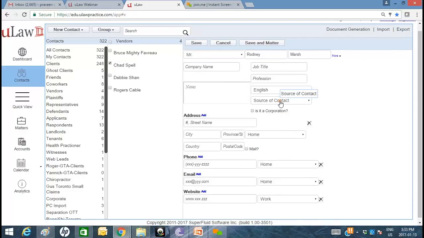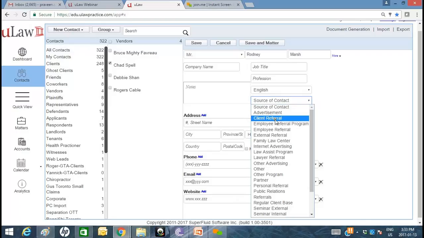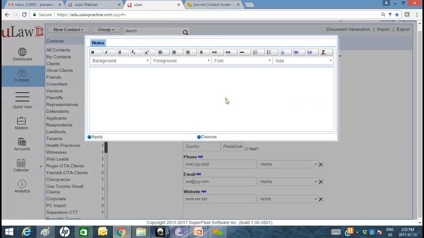A very new feature in uLaw allows us to capture how you received this client. How did they know about you? What was the source of that client or contact? Okay, what is the referral source? And you can tell us there was a client referral, and in the notes section, say referred by client Marshall. Okay, a little note for yourself.